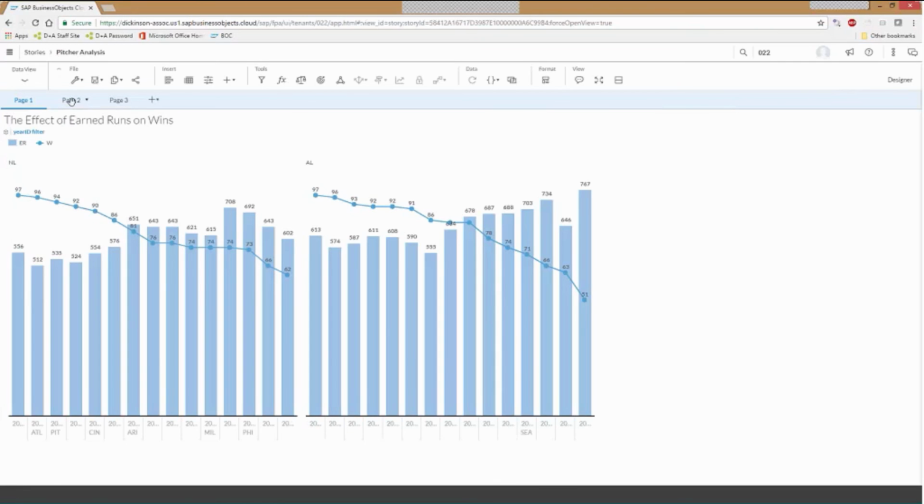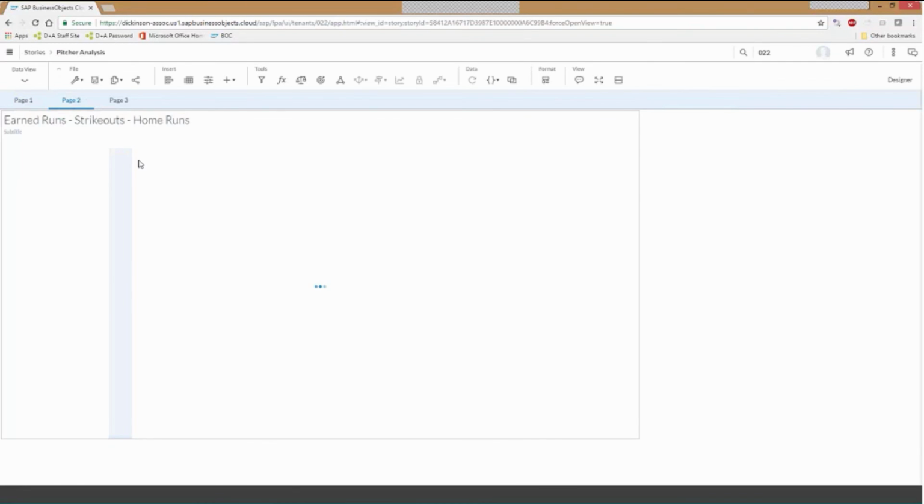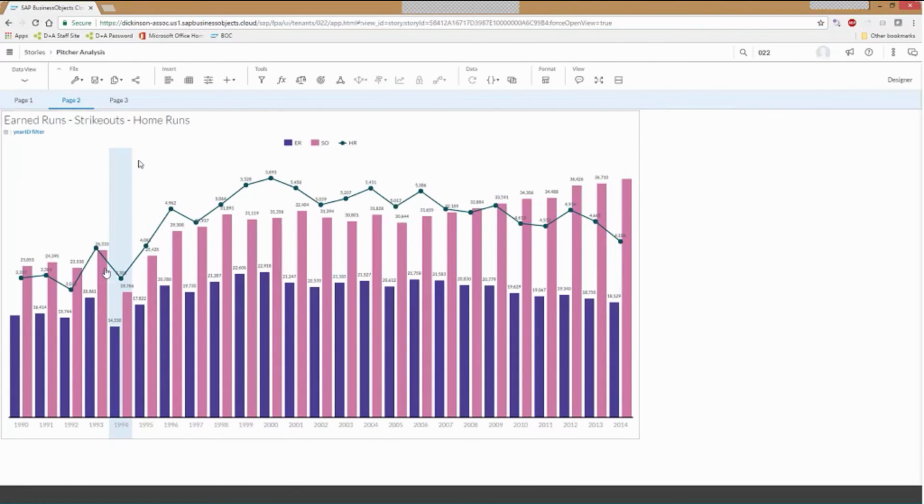Let's take another look. If we go to the second page, we can start adding layers of analysis. So here we're looking at 24 years of history in baseball, and this is just looking at, for the whole league, earned runs, which is the blue bar, strikeouts, which is the sort of reddish bar, and the line is the home runs.